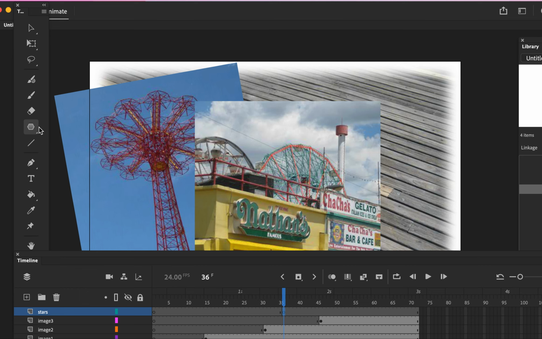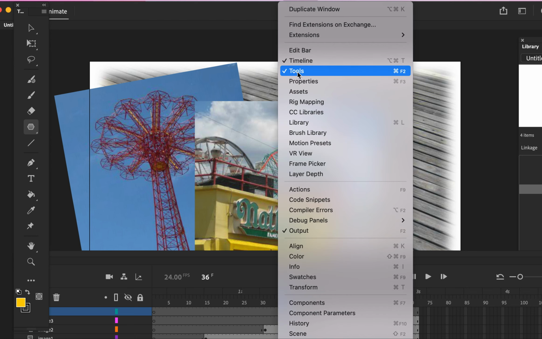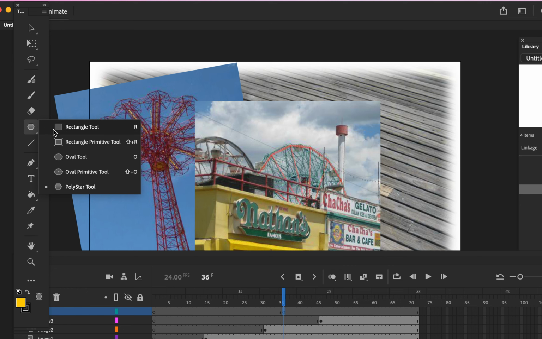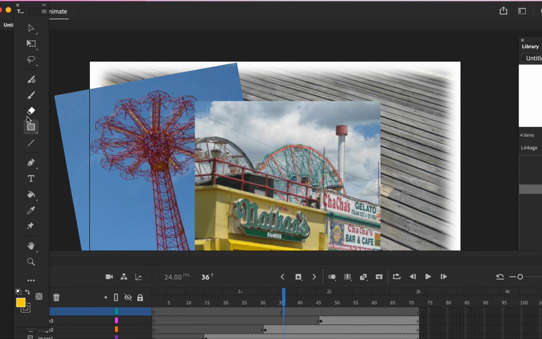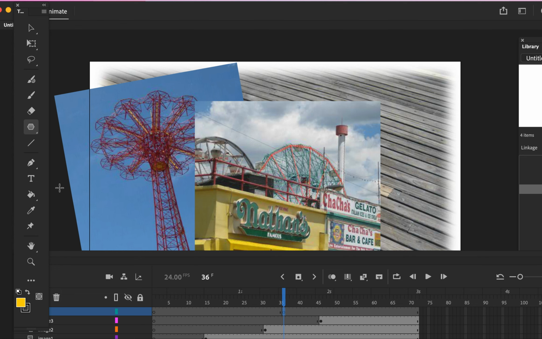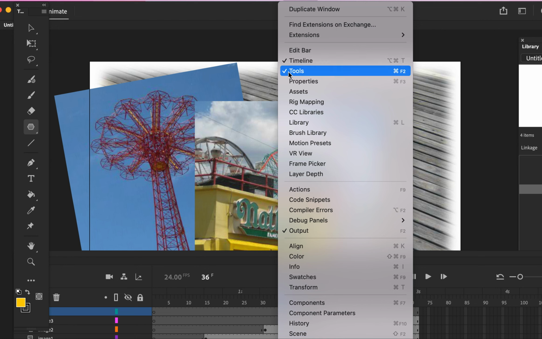What I want you to do is come over here to the tool window. Now if tools isn't selected, come over here and select it, and this will pop open this toolbar. Come down here to the color box and pick a yellow of your choice. Then come over here to the rectangle tool. Normally it's going to look like this. Click rectangle and come down here and click polystar tool.